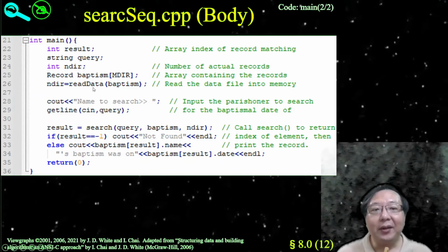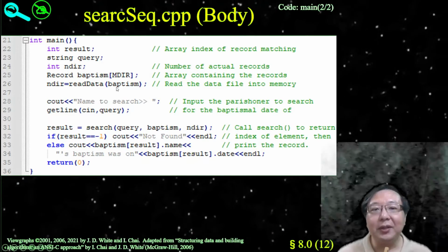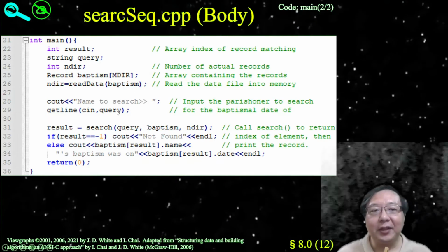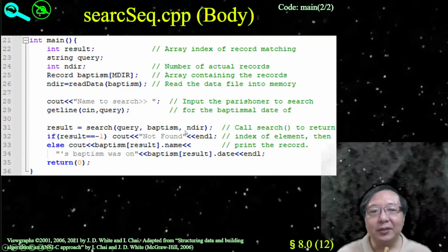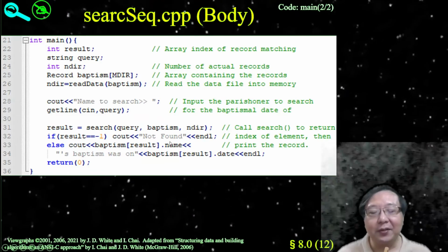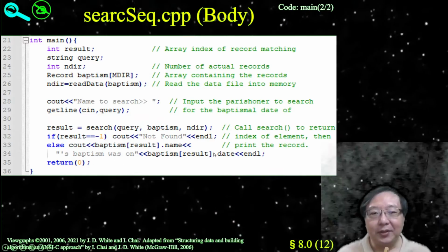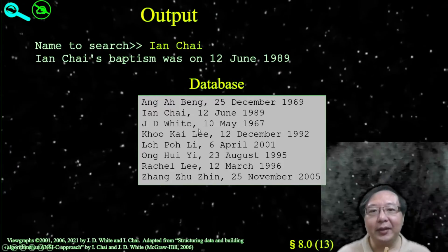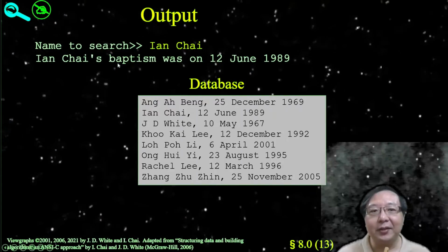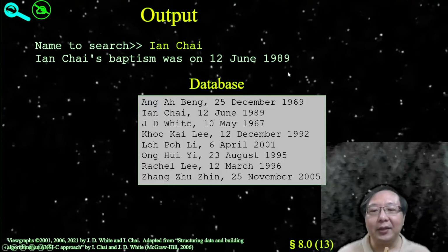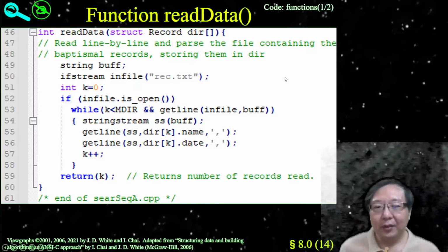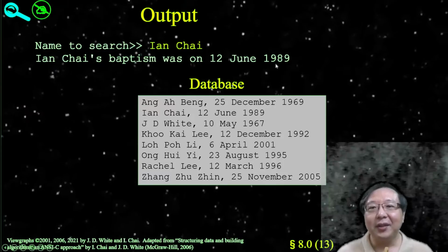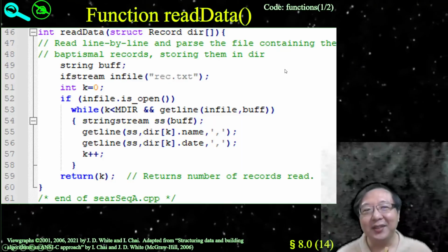Okay, and NDIR equals read data baptism, which is to read the data from the disk into memory, and then you input the parishioner's name, and it searches, and if it cannot find, then it says not found, but if it's found, then it prints the person's result. So for example, if you search for Ian Chai, then it looks through the records and it finds Ian Chai's baptism was on 12 June 1989. Oh, by the way, this was not in Anthony's original database because obviously 1989 is not early 80s.